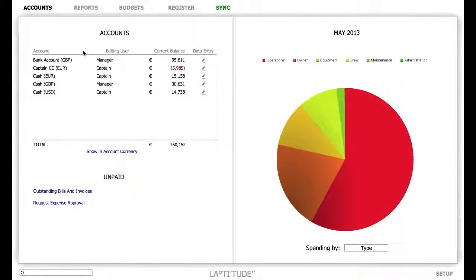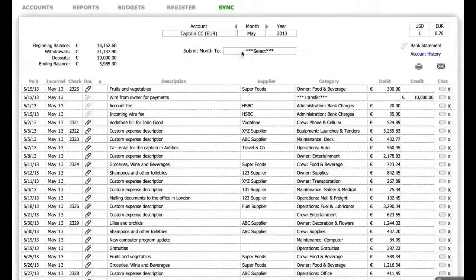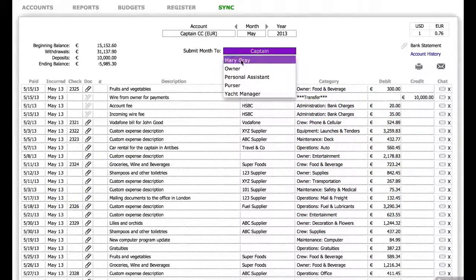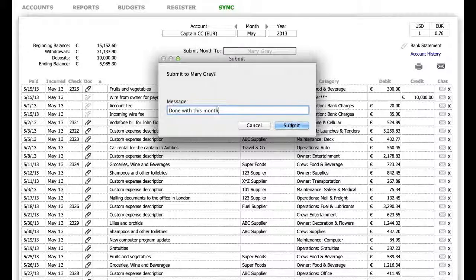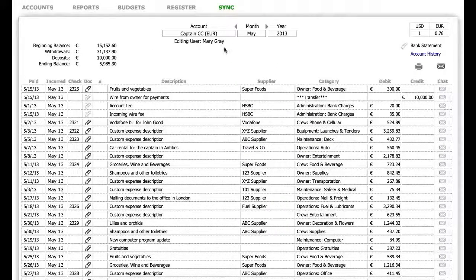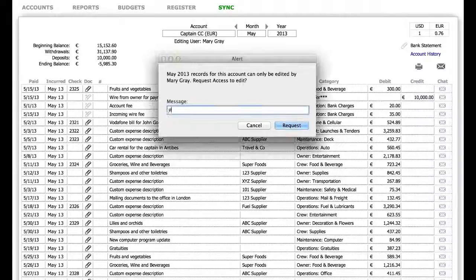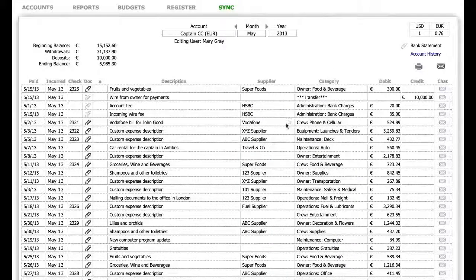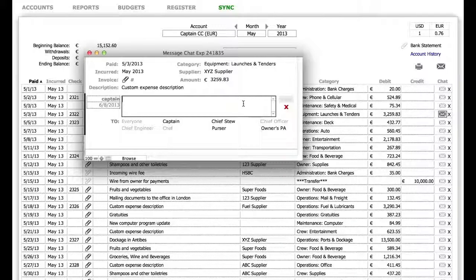Each account is assigned one main user that can add and edit records. The main user can grant other users access to add or edit records for a particular month by submitting it here. Now, Mary Gray can change records for this account in May, but no one else. John can always ask Mary to give him permission if he needs it, simply by clicking on any field in data entry. You can also chat with other users about a transaction and select who can participate in that conversation.